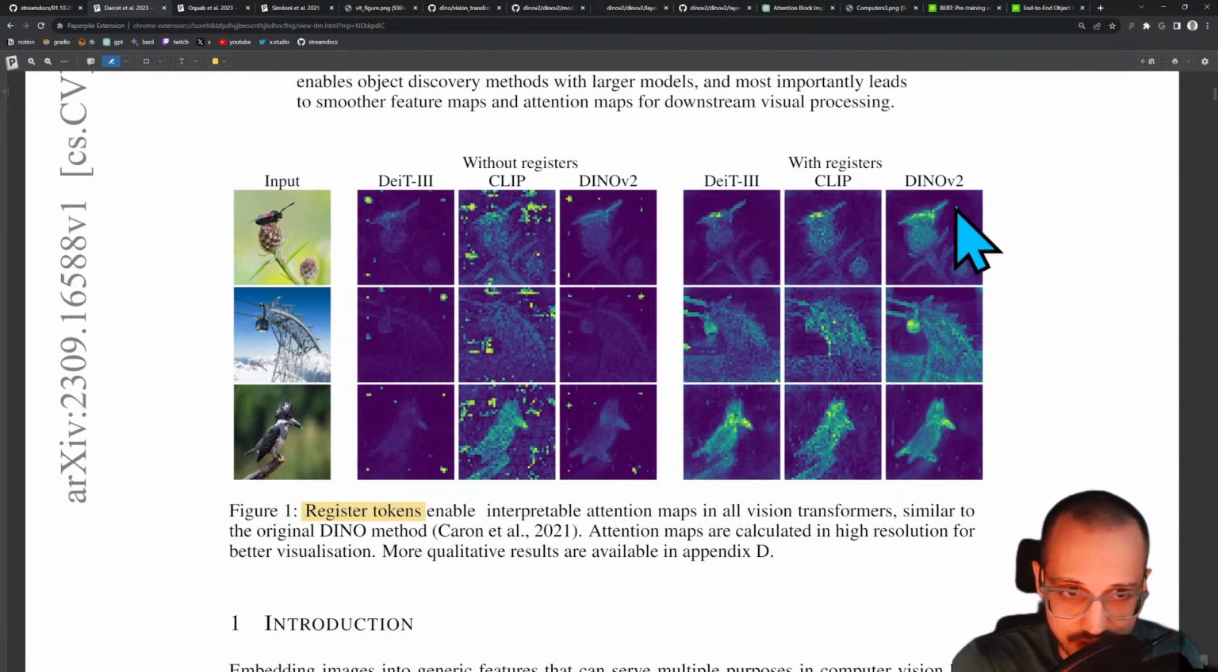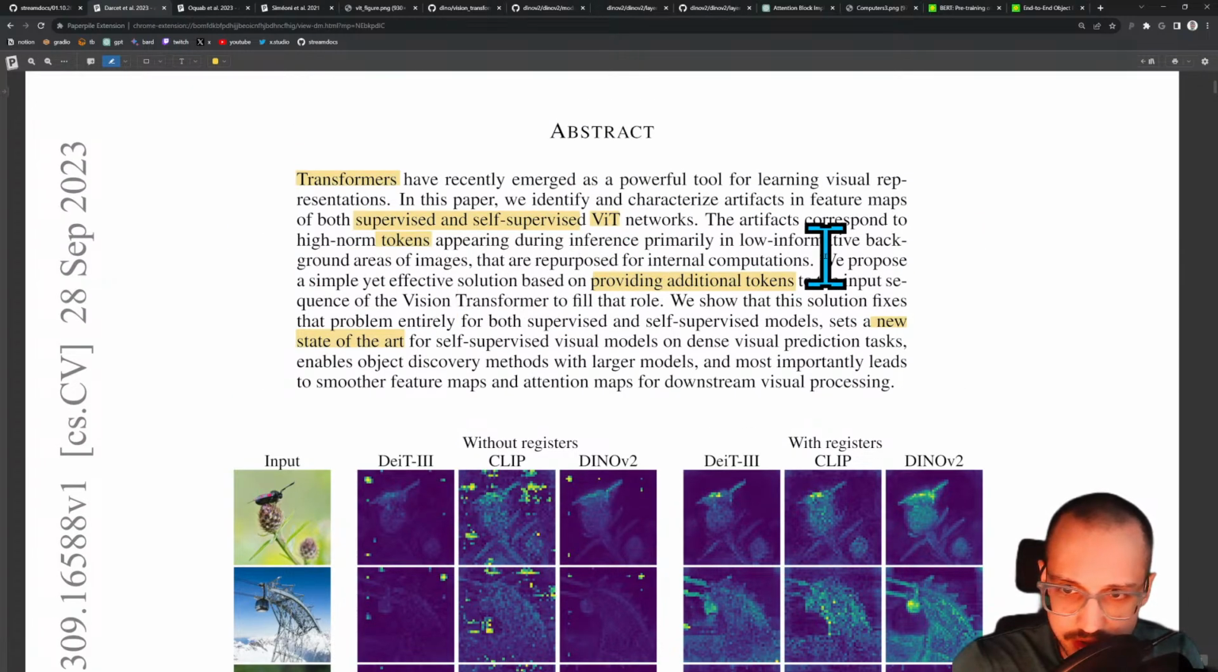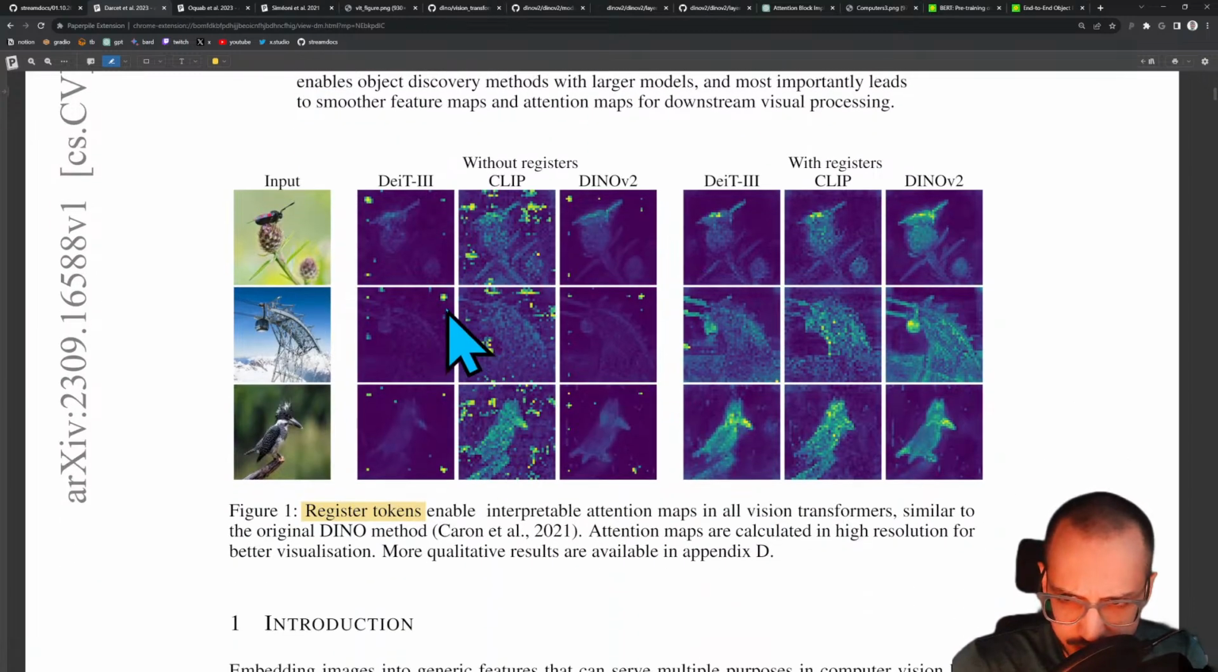So this is obviously the bee on top of this little flower. Here you have the little gondola in the mountains, and you can see how without the registers, you have these weird, what they're calling artifacts here. But you have these weird high norm activations here. Like what the hell are these, right? And that's what this paper's saying, they discovered these, and really what they would expect is that the activations follow these specific objects, right?